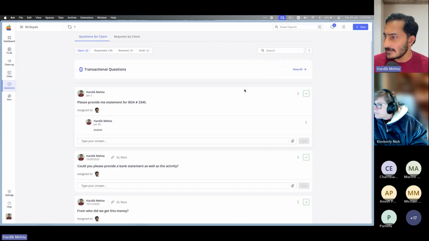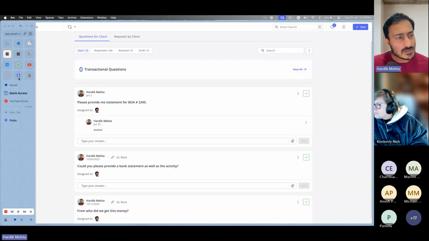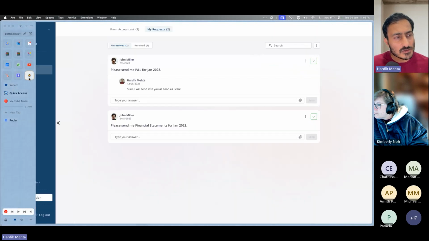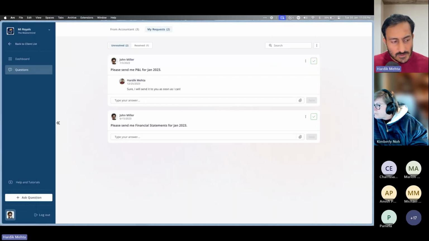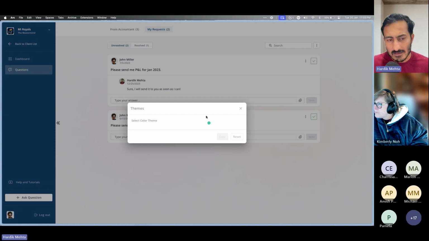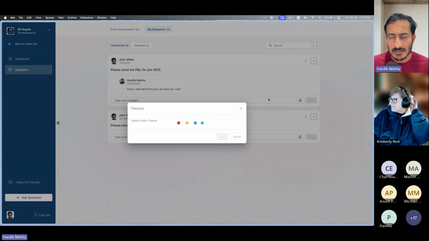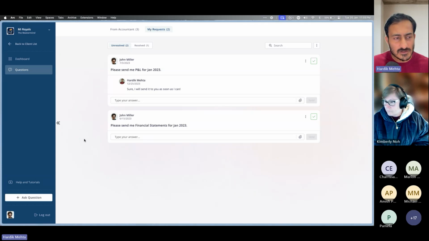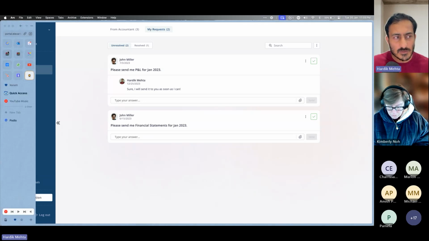By the way, on the client's portal side, one more thing that they could do was theme changes. So a client can click on the name, click on themes. They can change the color, whatever they like. Very soon, that feature is also coming to accountants as well.